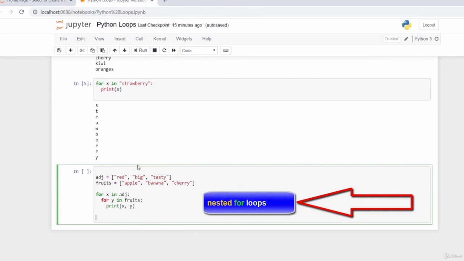Here I have two lists. The first is called adj and the second is called fruits. They both have 3 items. Here I'm implementing a for loop. I'm saying for x in the first list called adj, x will represent each item. And then in the second loop, I will say for y, y represents each item in the list called fruits. I'm using the print statement to print x, which will print all the items in the list adj, and the items in the list called fruits.